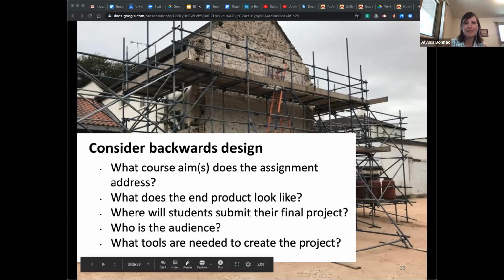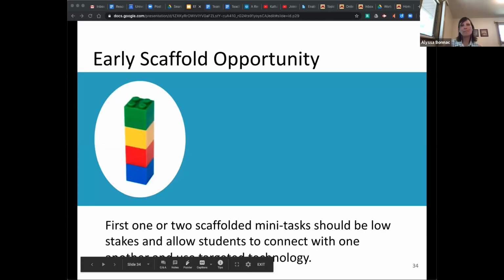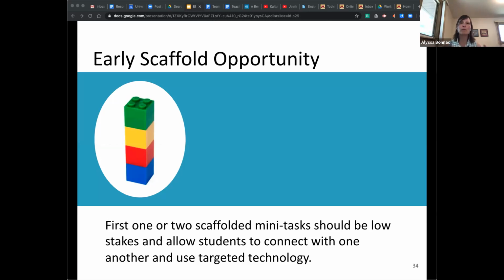And scaffolding is just supporting. I like to think of scaffolding as there being a lot of different steps. In an early scaffold opportunity, there might be more than one, but the first one or two scaffolded mini tasks should be really low stakes. They're not going to be worth a lot of points, and they're intended to help students get familiar with each other as a group, get familiar with whatever that task is, and also the targeted technology. So these might be opportunities for icebreakers. It might be time to do that group charter.